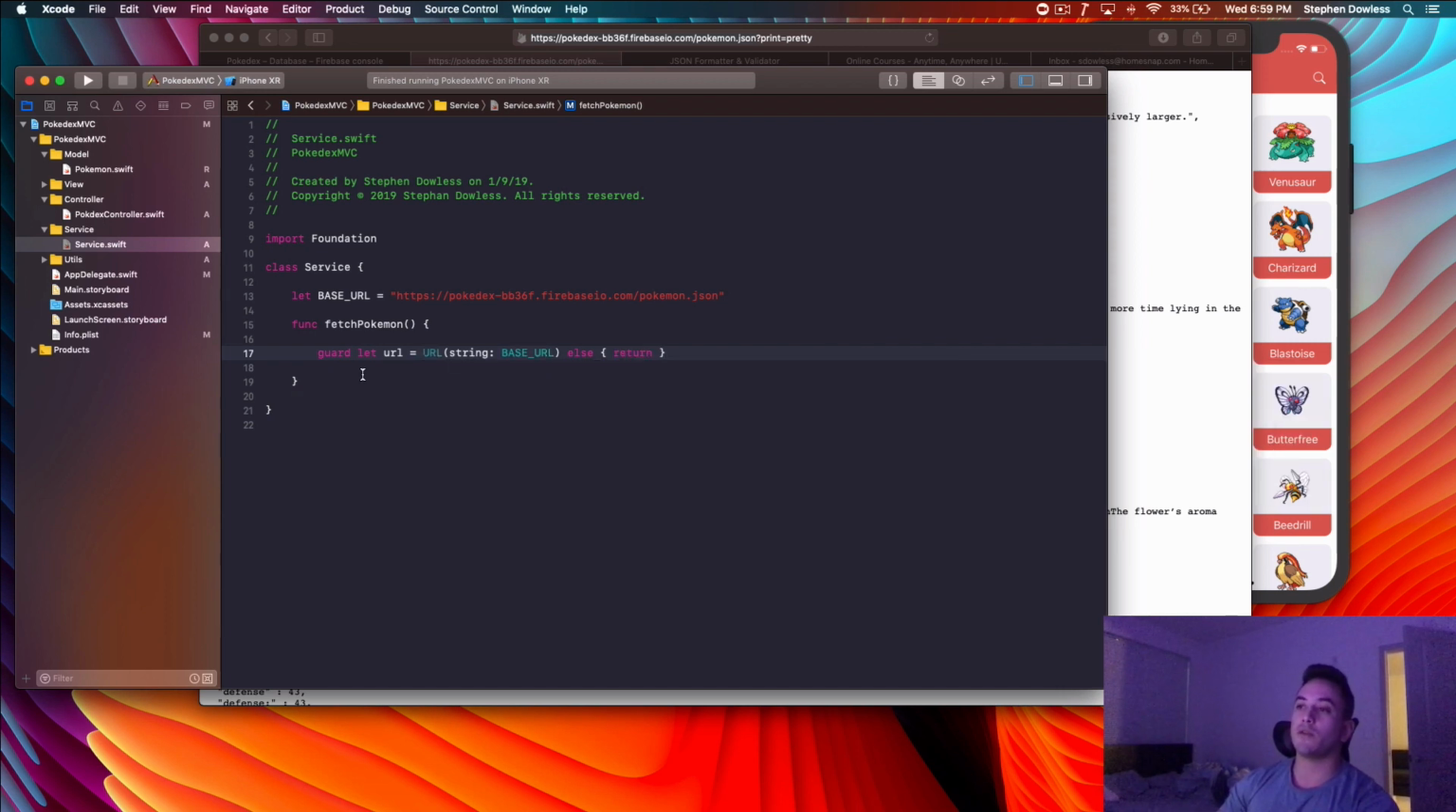So for those of you who have never seen a guard statement before, or are kind of confused about what they are, it's basically checking to make sure that we set this URL parameter or constant, and if it doesn't work, it's going to return out of this function and stop execution at this line 17 right here. So basically, it's just a safe way of making sure that we get this URL before we move on with executing the next line or next portion of our code.